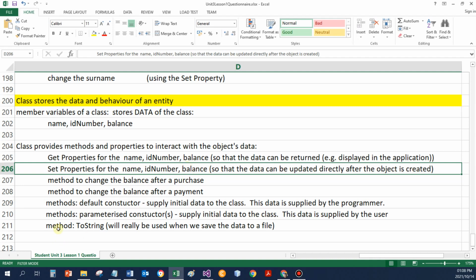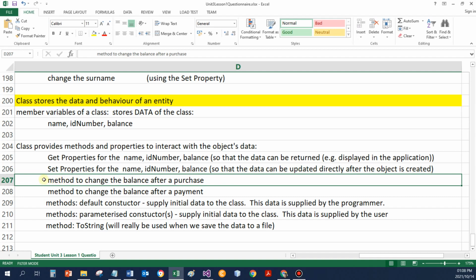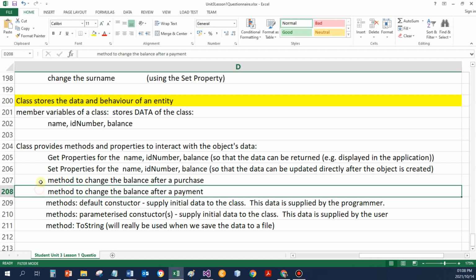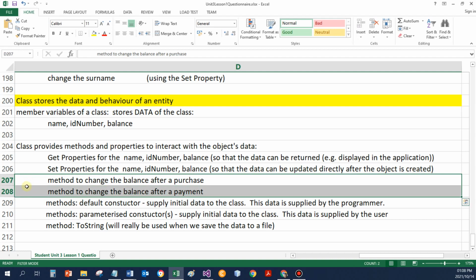We prefer that the methods would be used. These methods change the balance after a purchase and a payment. But for now, somebody can just change the balance value as well. Then some methods. These two methods are forming the real functionality of the class, the real things that the class is doing. The rest of the things, the get and set properties, the constructors, and the toString method, that's sort of like the skeleton. They've always got to be there, but nobody can see them that directly.